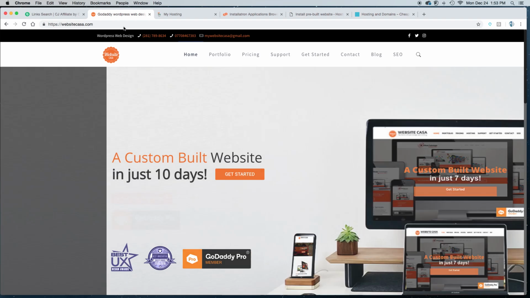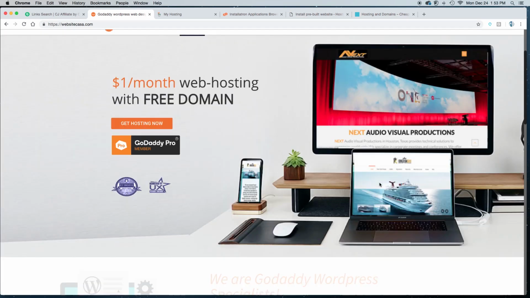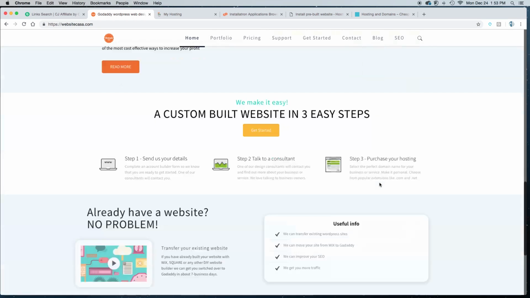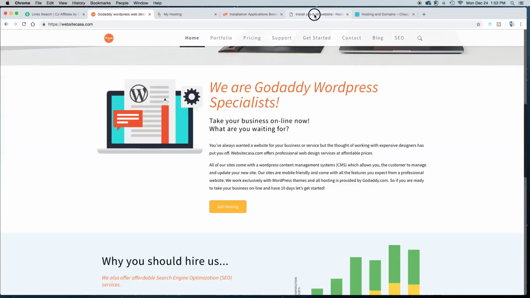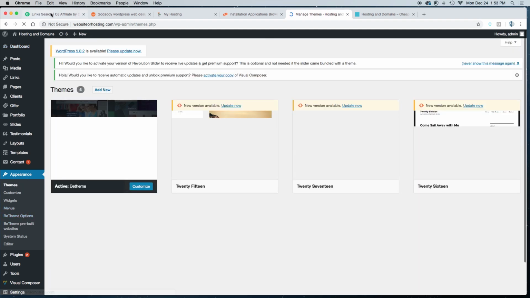So I hope this helped. I know it was a little bit long-winded. As I said in the footer, I will add some shortcut links that you can get directly to the menu item that you want. This was a quick overview of BeTheme and the BeTheme options from Website Casa.